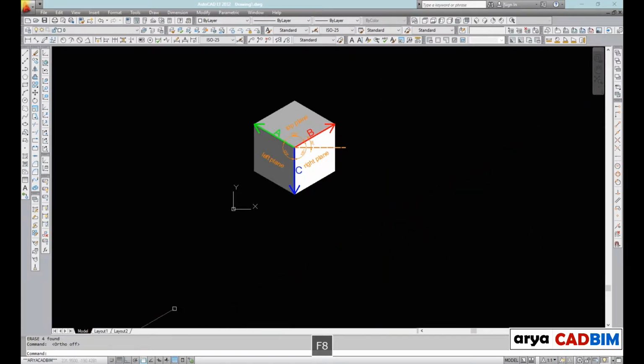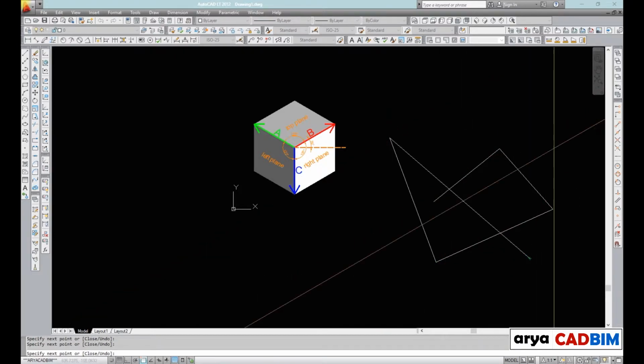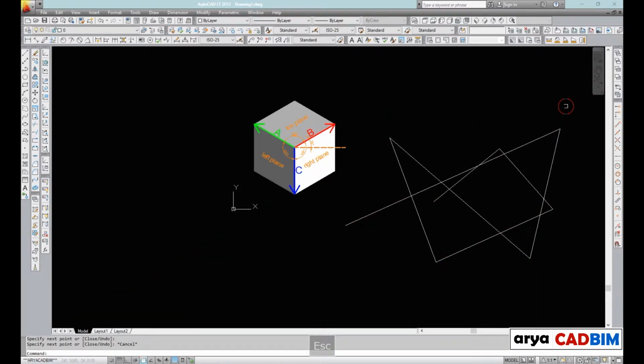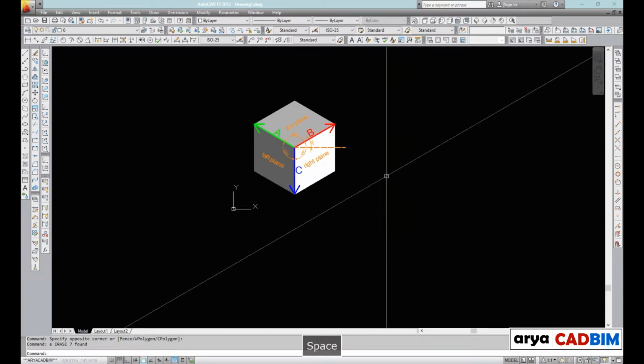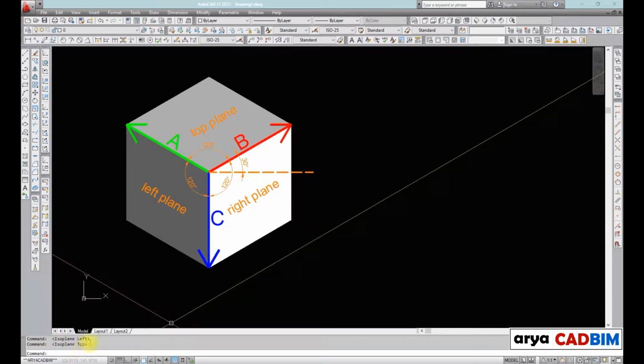If the ortho mode is off, then you can draw lines in every direction and there is no meaning. Choosing one of the 3 isometric planes causes ortho and the crosshairs to be aligned along the corresponding isometric axes. When you are at the top plane, you can draw lines at the axes of A and B. Not in C axis, because it does not belong to the top plane.